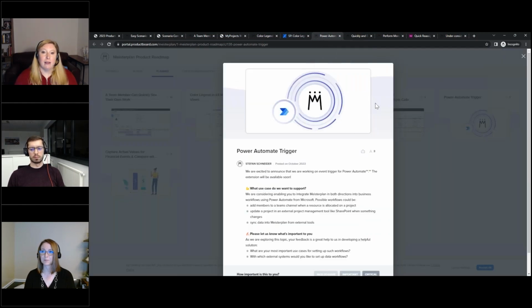And our next feature is our Power Automate trigger. You guys might already be aware that we released recently in this year what we call webhooks, which work with our REST API, as well as a Zapier trigger. And basically what those allow for Power Automate, now that will be coming soon, is the enabling of integrating Meisterplan in both directions. So using workflows in Power Automate.